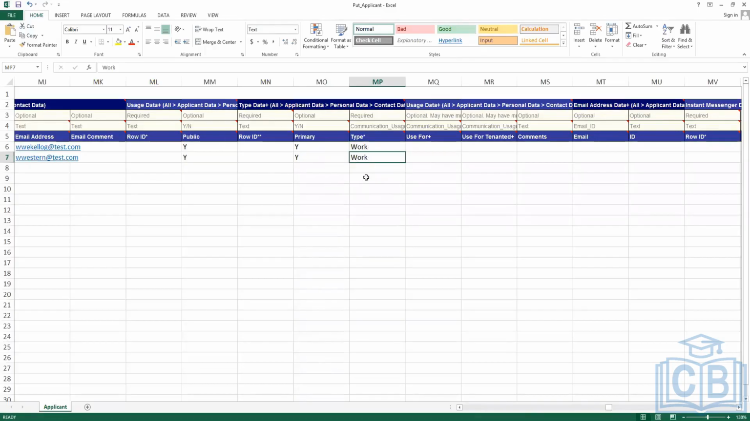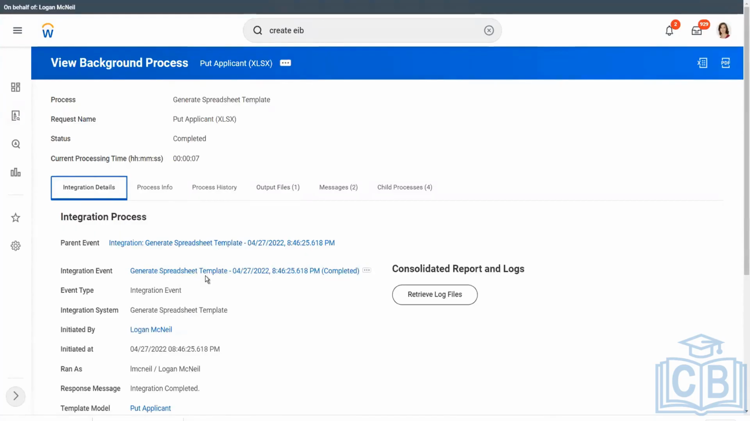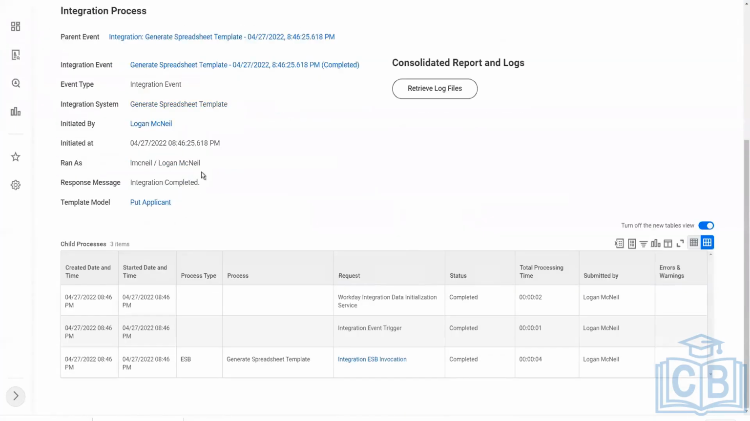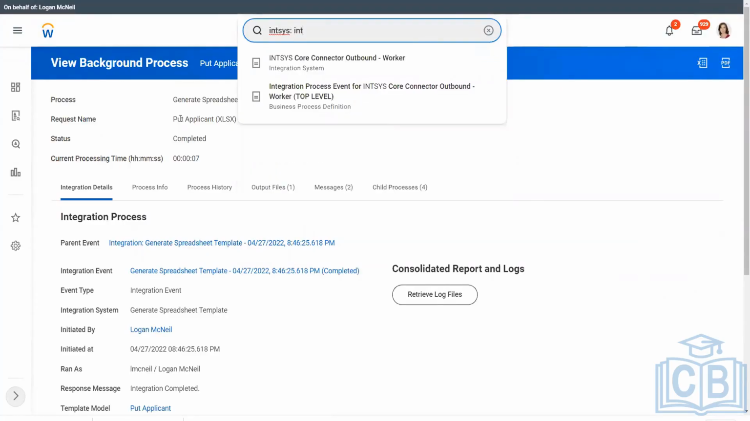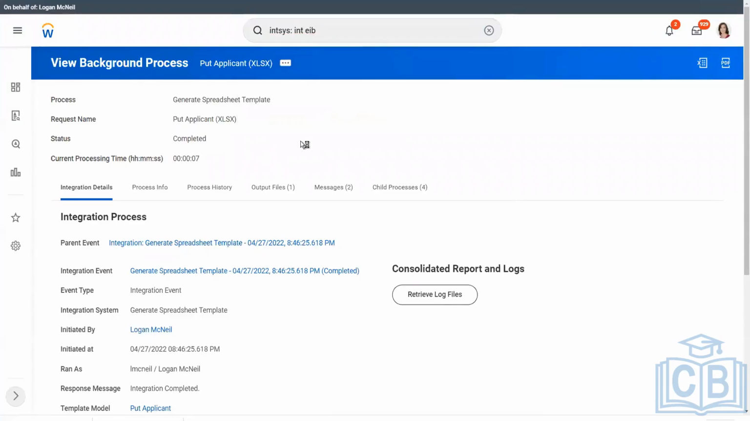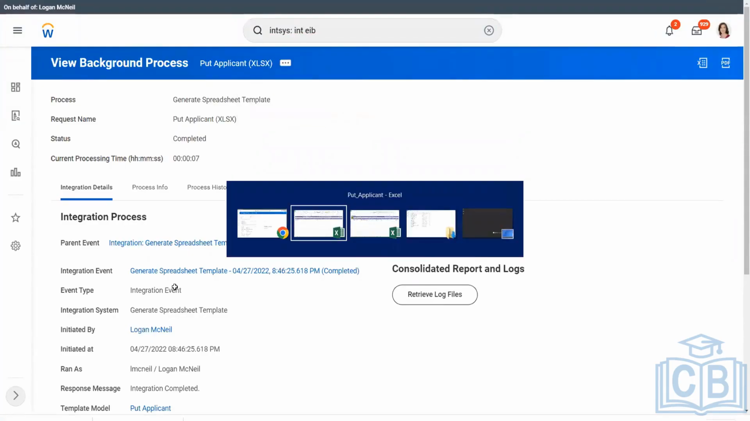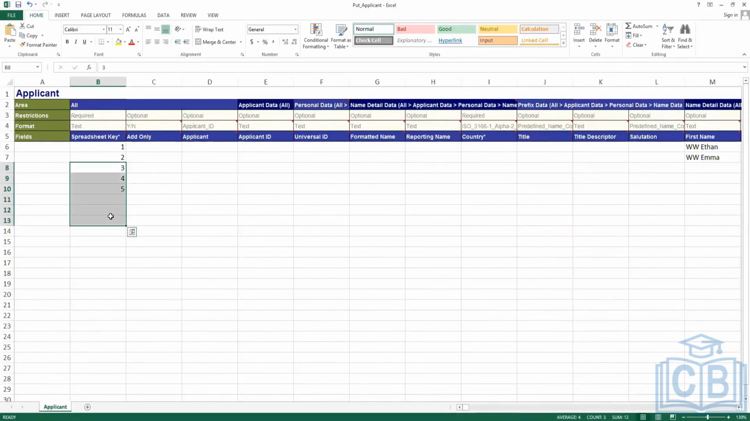Let me try to load some information using this particular spreadsheet. Where is the integration? We go to NSATC. Load applicant data. One more thing. We have to remove this. Row ID is 345, we don't want. Save.